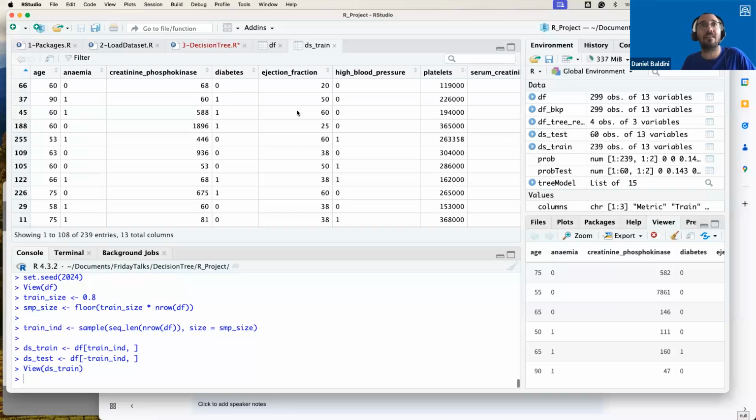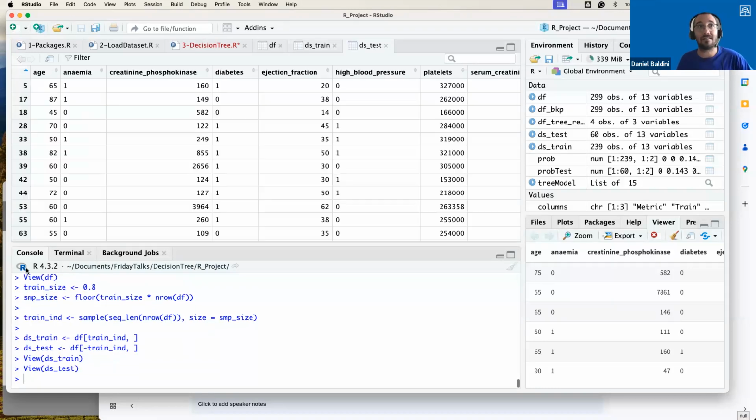which has 239 lines, and the test data set, which has 60 observations.